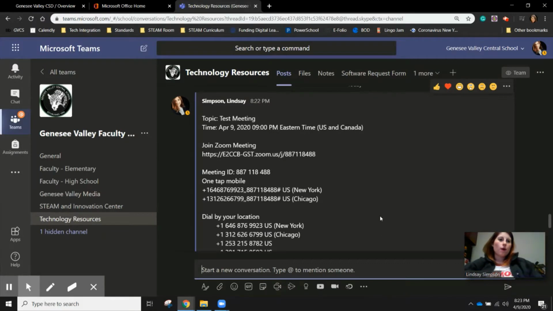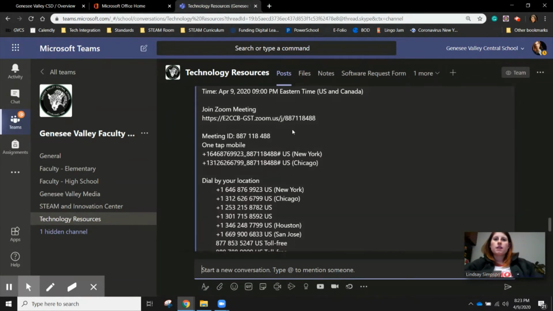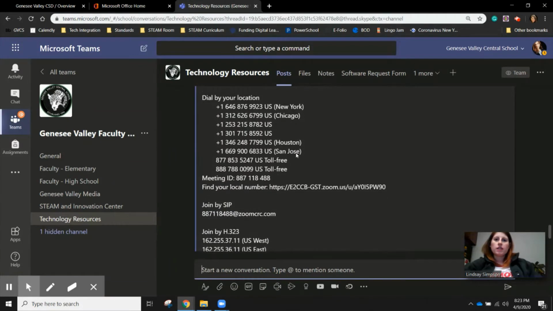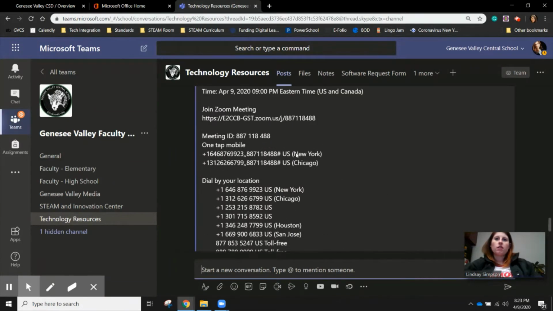This tutorial is going to walk you through how to join a Zoom session. So when you get an invitation for a Zoom session, you most likely will see the whole Zoom invitation, or you might just see a single link. The individual link to join with video conferencing is under the Join Zoom Meeting title.